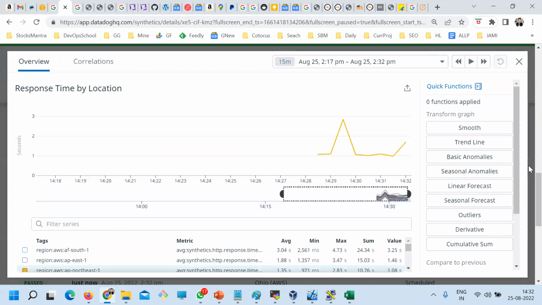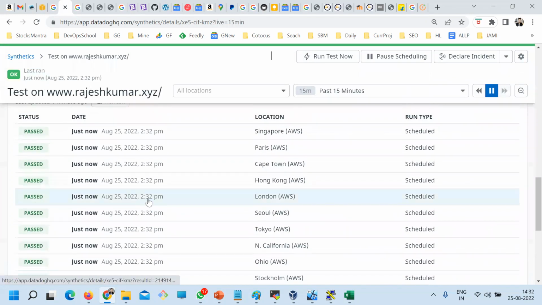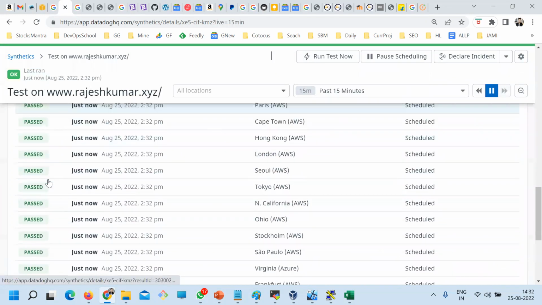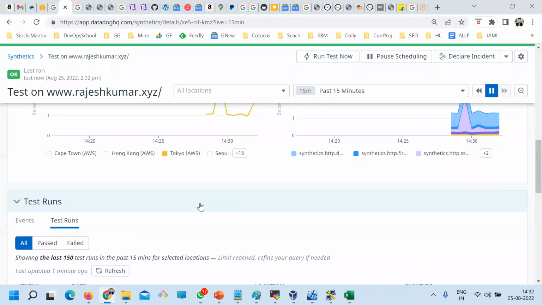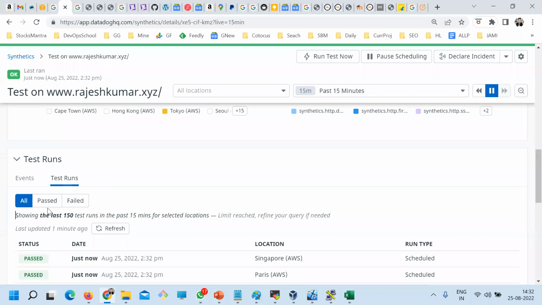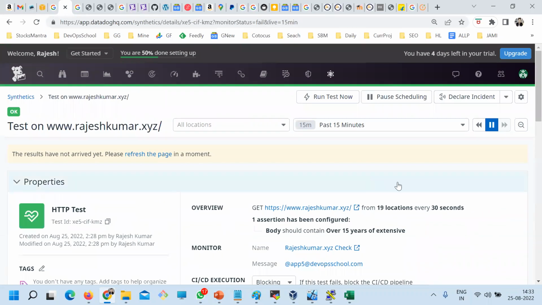See here. Different. Let me cancel this. This is the one. So see that everywhere is passing. Based on this report, you can generate some alerts and dashboards. So passed and failed. Now what I will do, I'll do a little bit of practice.